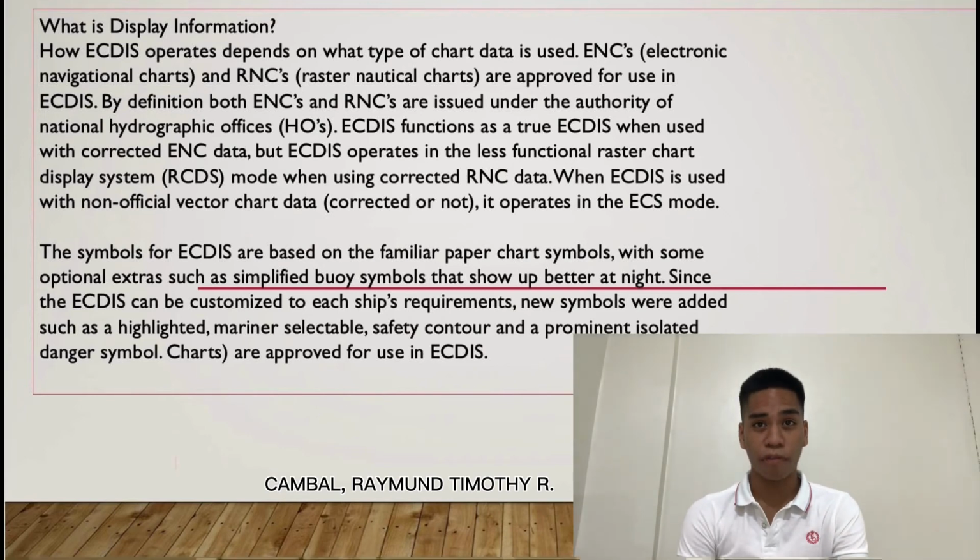The symbols of ECDIS are based on the familiar paper chart symbols with some optional extras, such as simplified buoy symbols that show up better at night, since the ECDIS can be customized to each ship's requirements. New symbols were added, such as highlighted mariner selectable safety contour and prominent isolated danger symbol. Charts that are approved for use in ECDIS.